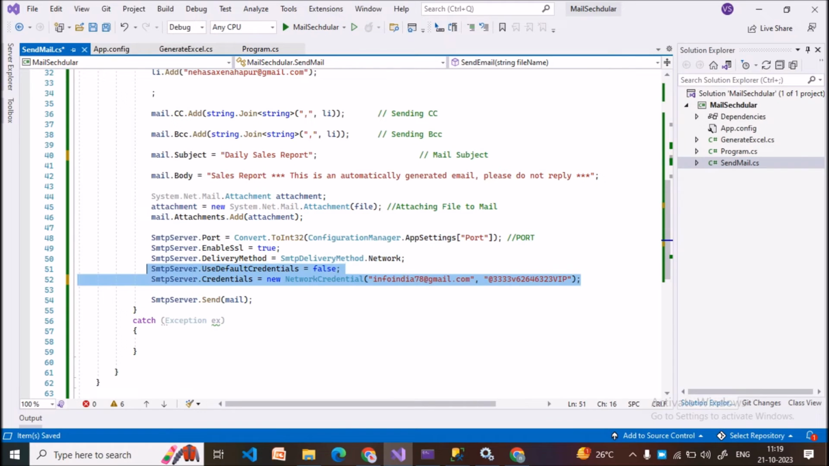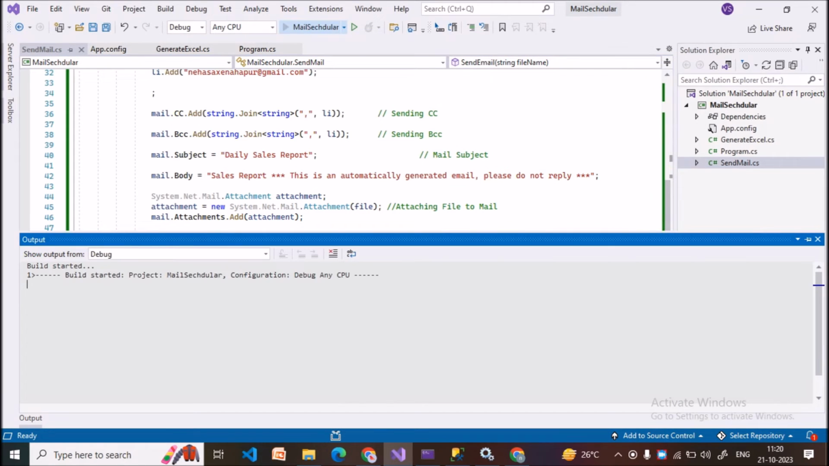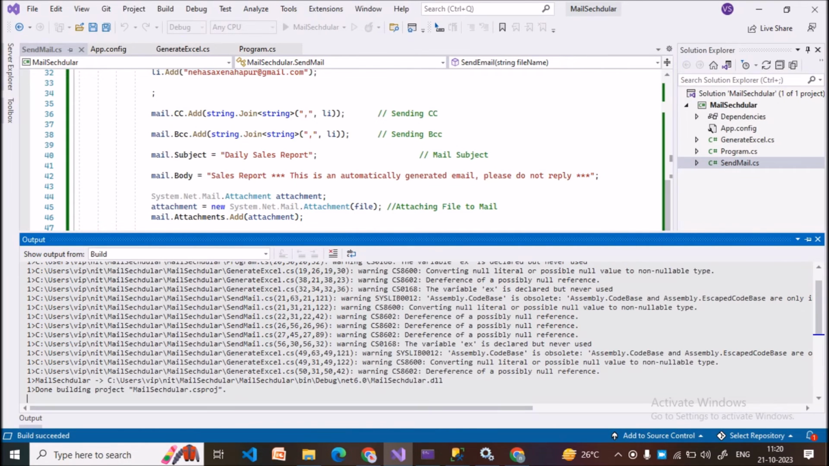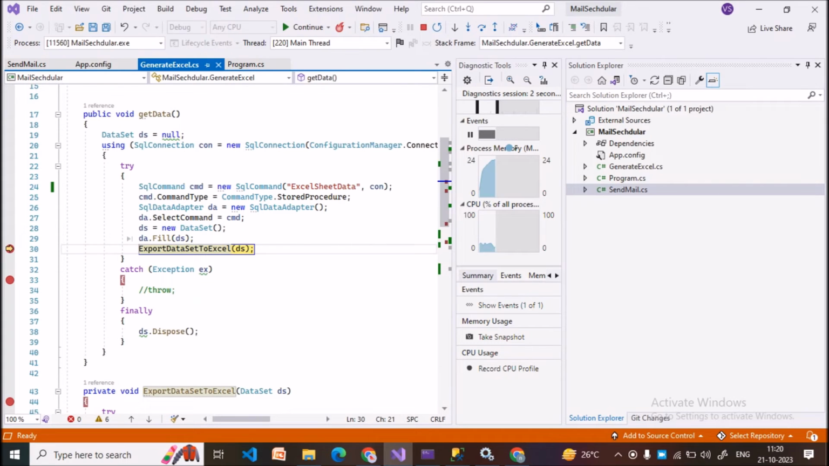Okay, so let's start, run this program and check. I'm trying to run this program, and let's see line by line. This method is called ExcelData, and whatever data we receive is filled into the ds. We are passing the ds value to the function.